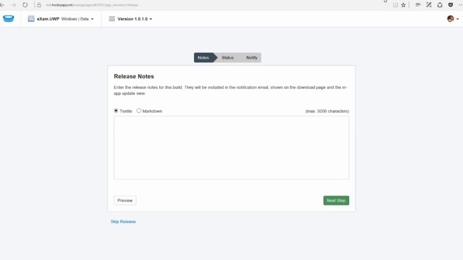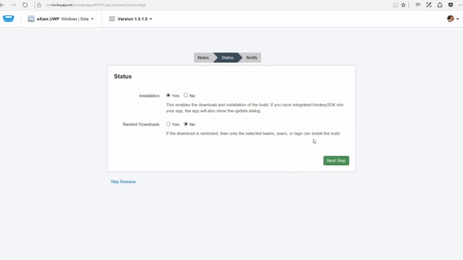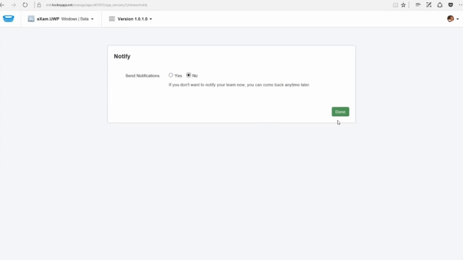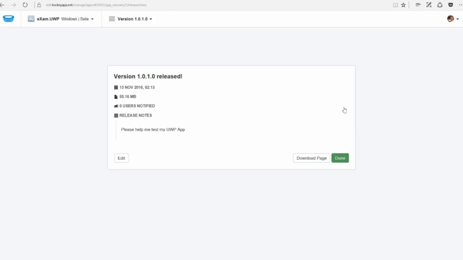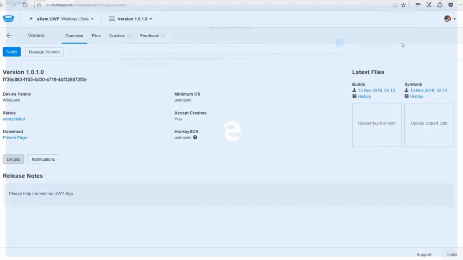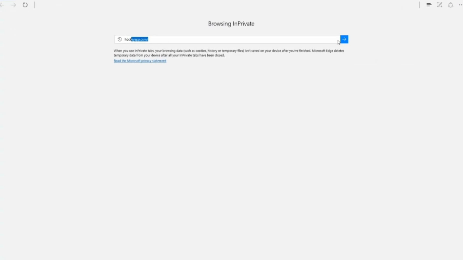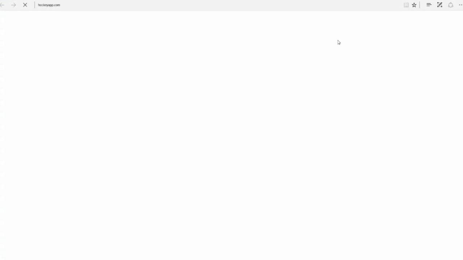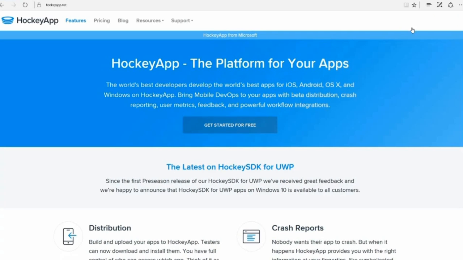Okay, so that's finished. I can put in some notes. Please help me test my UWP app. Allow installations. I won't bother with notifications. And we've got our application now. So now it's available for anyone to use. What I'll do is log in as a different user, and we'll see if it's available and try downloading it as well.